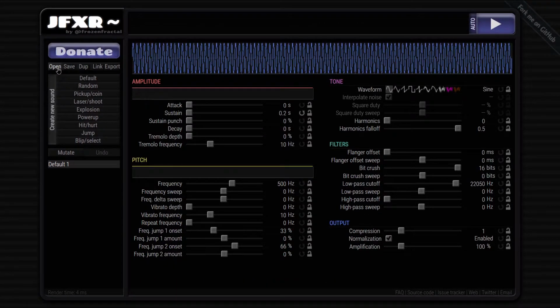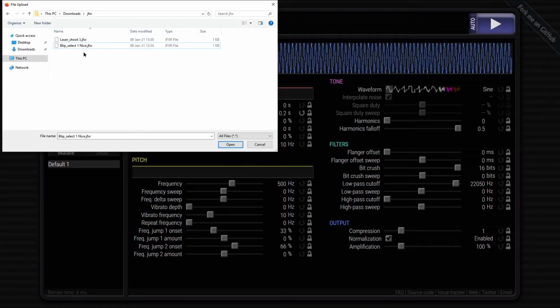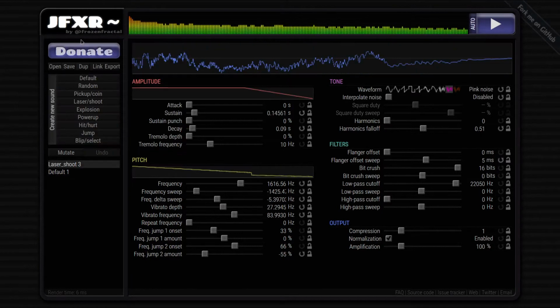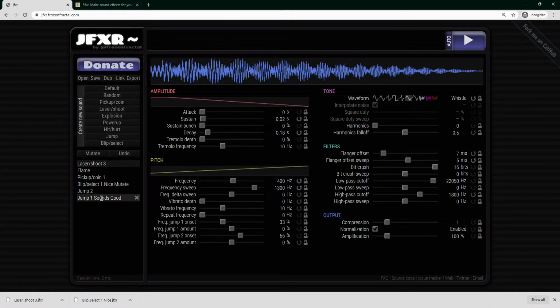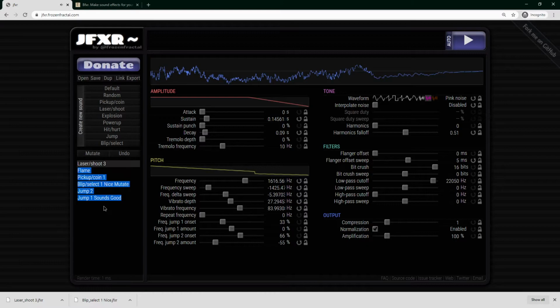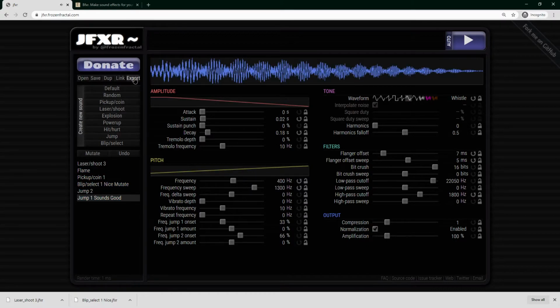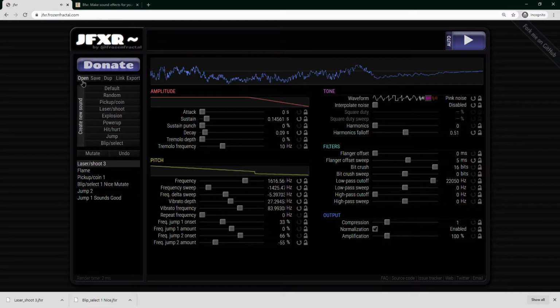So I'm gonna just open my saved stuff. And I just realized apparently it's per sound. Can we save an entire collection? Huh. So what if I wanted to save all these? No, shift selecting doesn't really work. Export? No, not export. Ah, I can duplicate sounds before I mutate them. Now I see. Okay, so this kinda is annoying that we can only open, save, duplicate, link, and export one single sound.